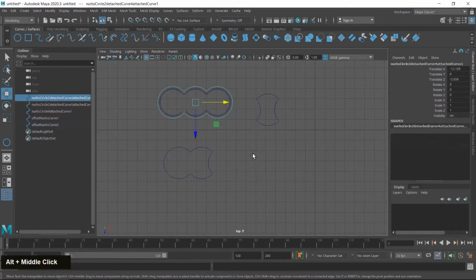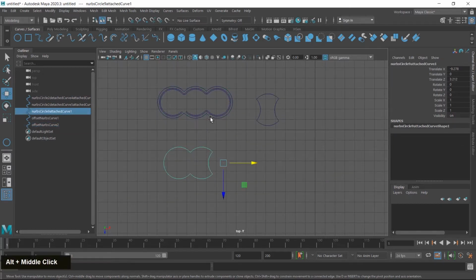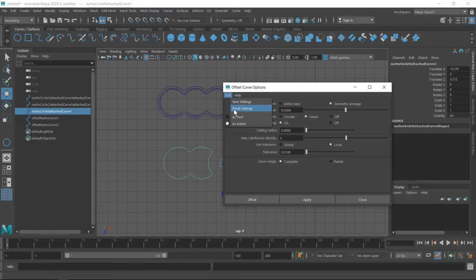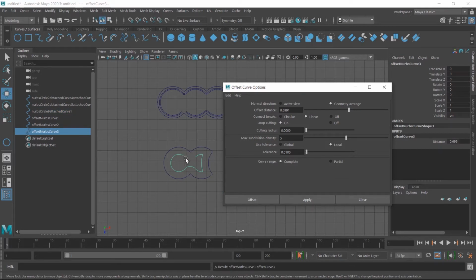I close this one. Now I select this shape and apply the offset tool. So first I click on the curve and then the offset tool setting button. First I reset these settings and then apply. The offset shape is created inside this shape. Because the size is very small, this shape is not complete.